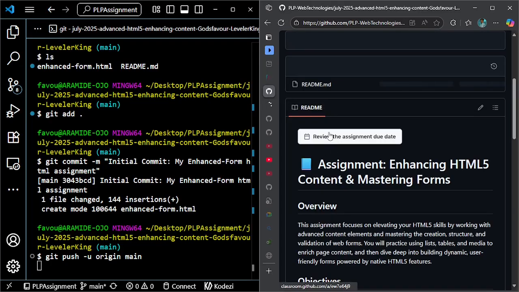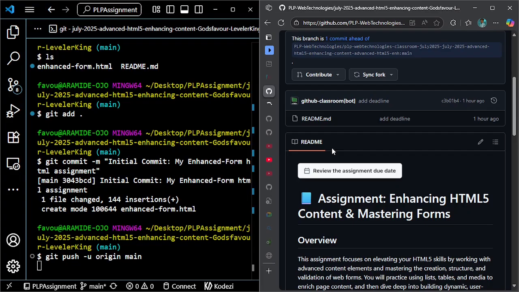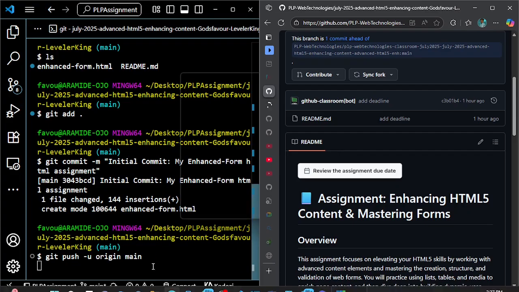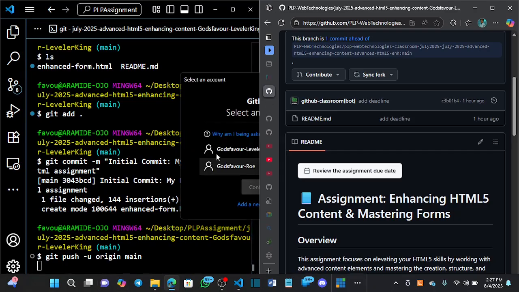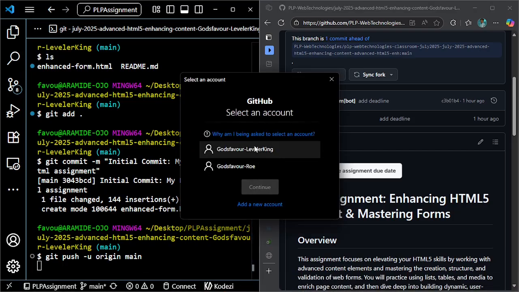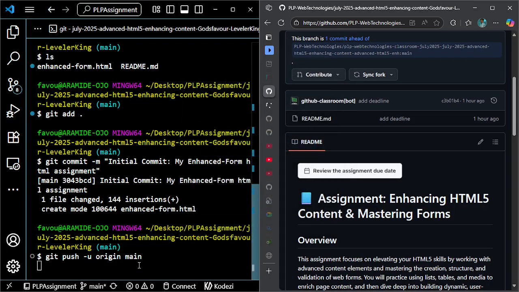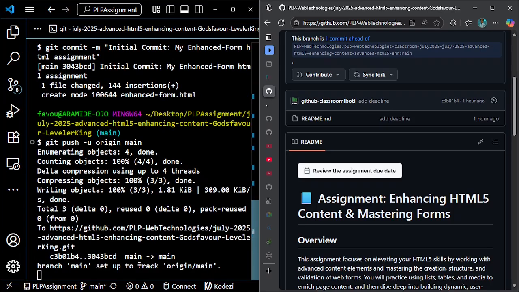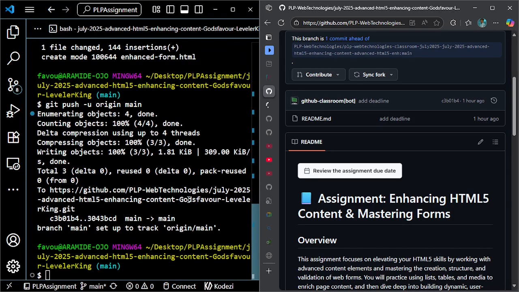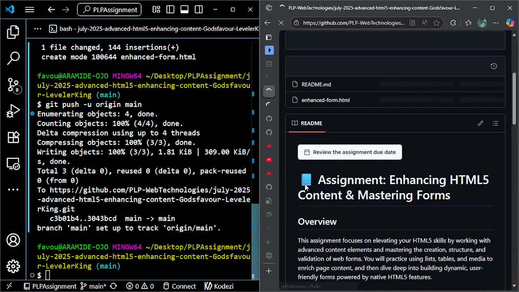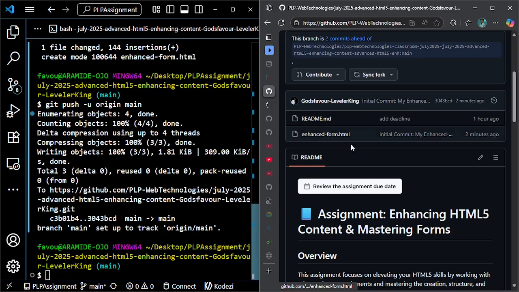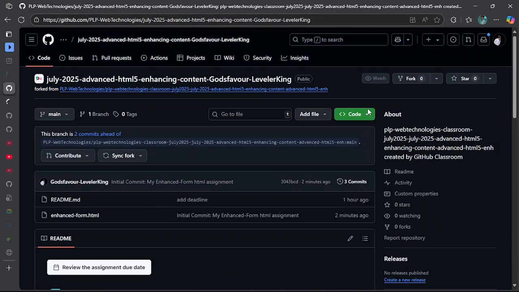So it's not here yet. We're waiting on contributions from here. Be fast though, we need to submit. So use this account. This is my account. Then push. Yes, and everything is up to date. So I have to refresh, and then this is my enhanced form.html. And that's it for the day 2 assignment.